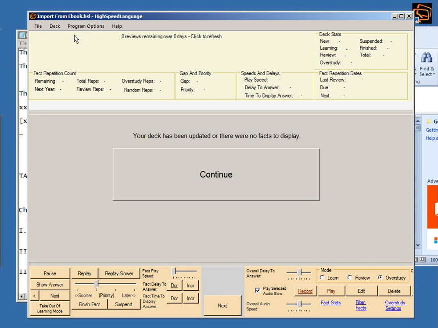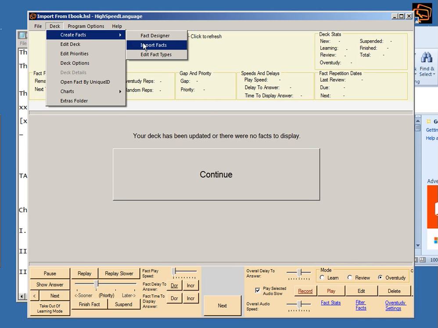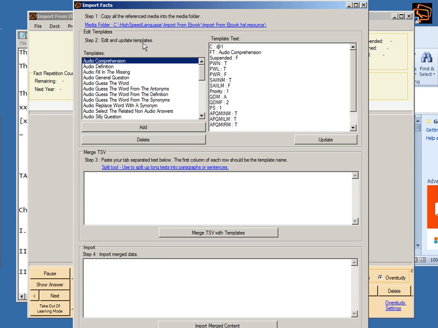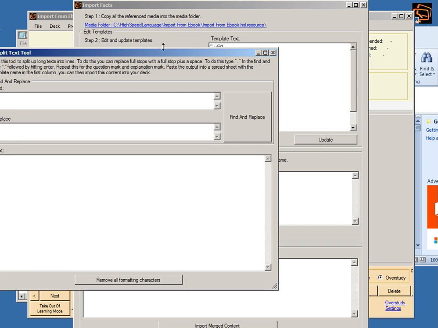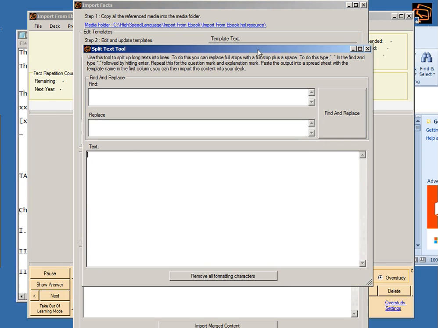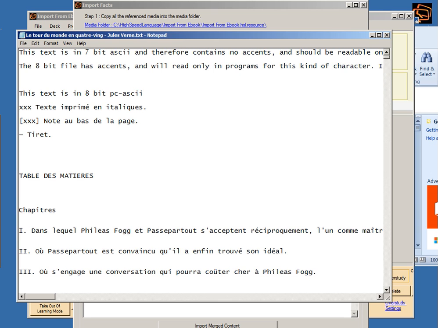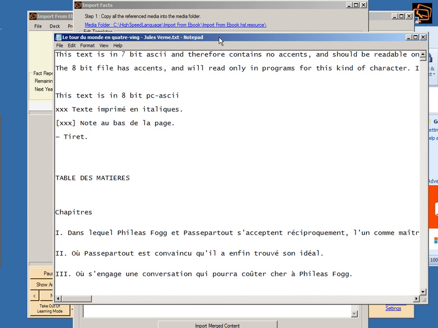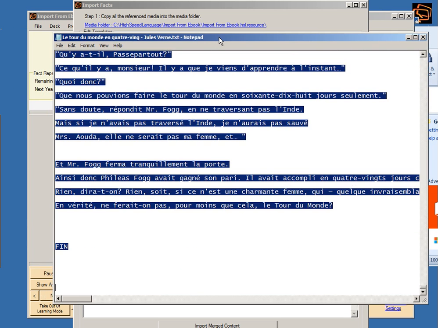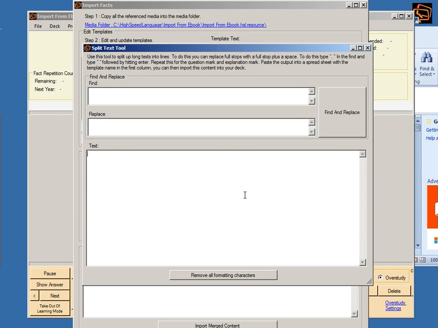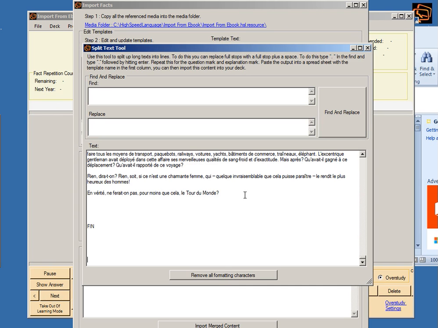Now we need to create the new facts in the ebook. So we click on deck, create facts, import facts. Okay, and we want to click on this split tool to help us format the text. Okay, so now what we want to do, we have our ebook here. It's a French ebook. We're going to select it all. I just press Control A and press Control C to copy, and I'm going to paste it in this text section. Now I'm going to click remove all formatting characters.